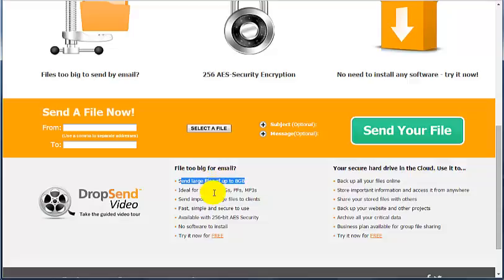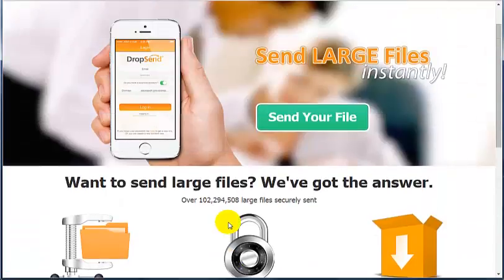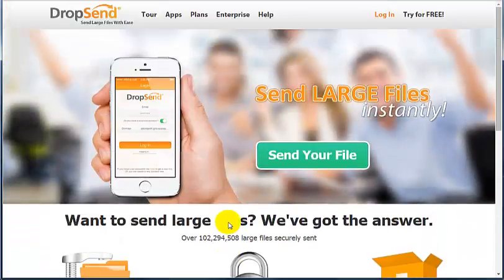transfer.pcloud.com. And you can pretty much send anything. One thing I like about this is the security is pretty high, so I like this site. And that's pretty much it. This is one of the easiest ways to move large files from one person to another.